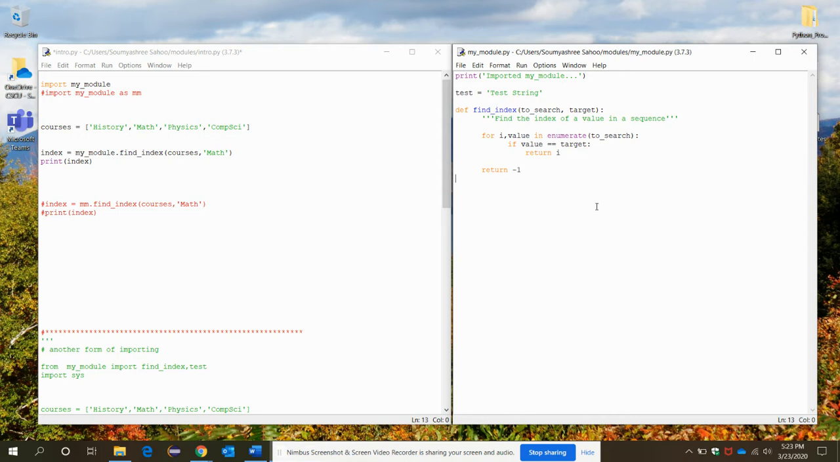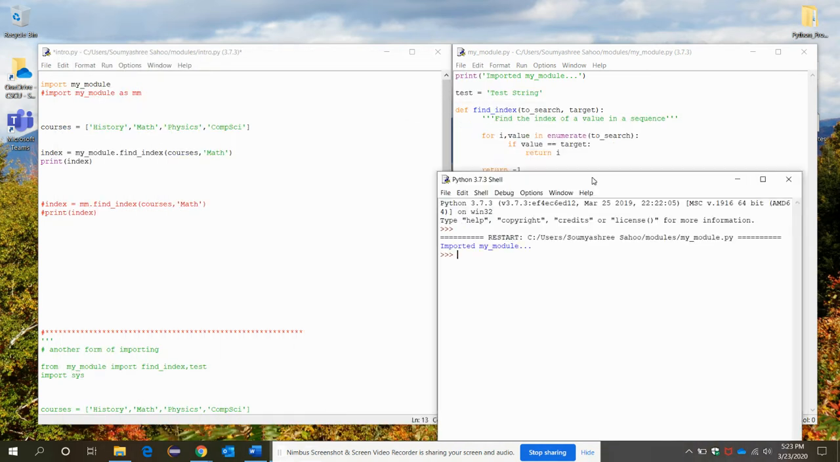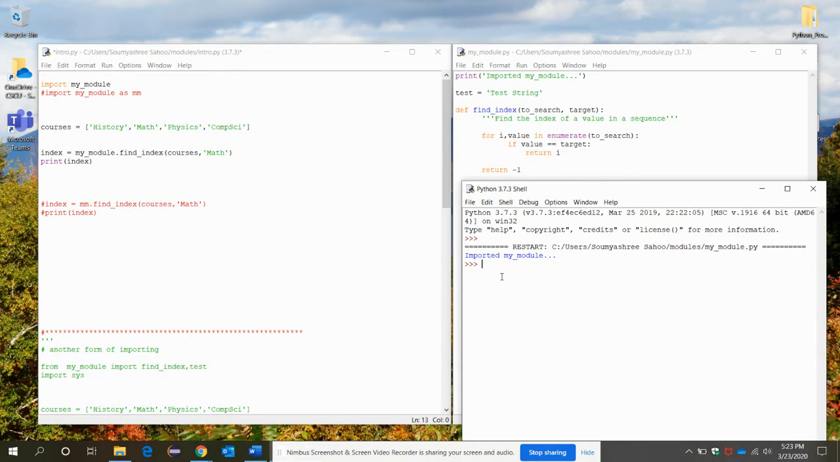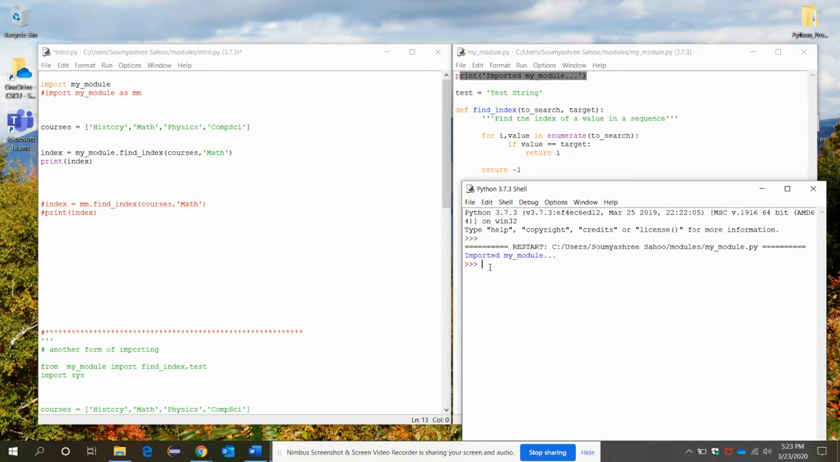Let me just run the mymodule.py and after pressing F5 here, this is what I'm getting. It had just a print statement, so because of that it's showing imported my module. So my module is now imported to the IDE. The next thing is that, as it's imported, I should be able to run this code over here, this portion of the code.